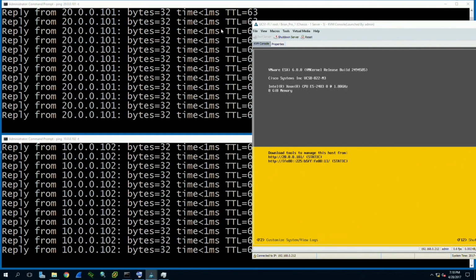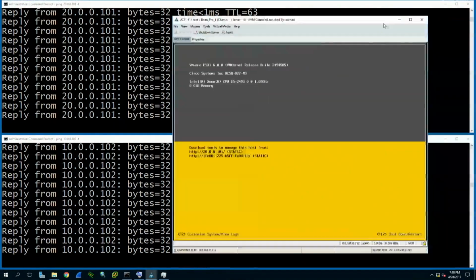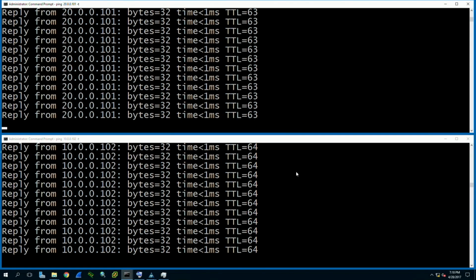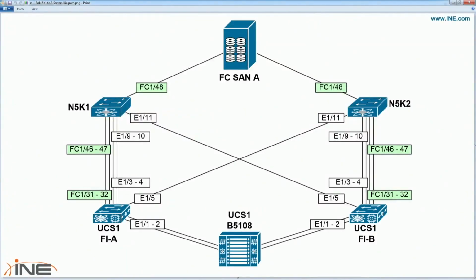The jump box is in the VLAN 10 segment, and it has routing reachability to its default gateway. We can see the end result is we're able to ping both of these endpoints, 10.0.0.102 and 20.0.0.101. Okay, so next, if we take a look back at our physical topology, what I now want to know is what happens when we lose some of the uplinks from the Fabric Interconnect's point of view. So what is it going to do with this LAN traffic if the uplink that it's pinned to is no longer available?